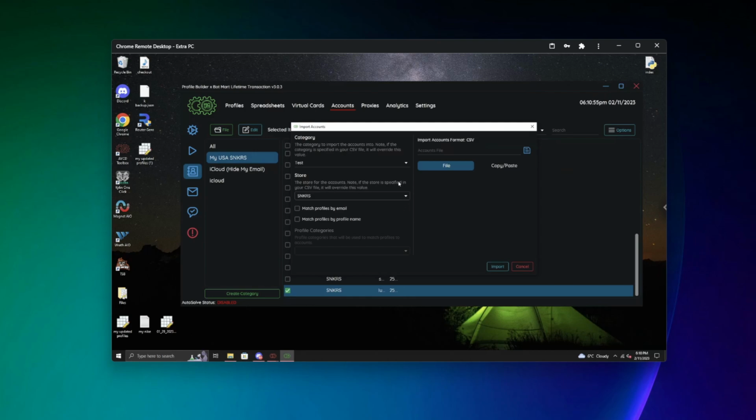Now, here's where you would toggle on match profile by email. And by doing so, every Nike account that you're going to be pasting in here to import will now automatically match up to the billing information that you had added over here. This is why it was important to make sure that the email address in your billing is the same as your Nike account email address. Okay?